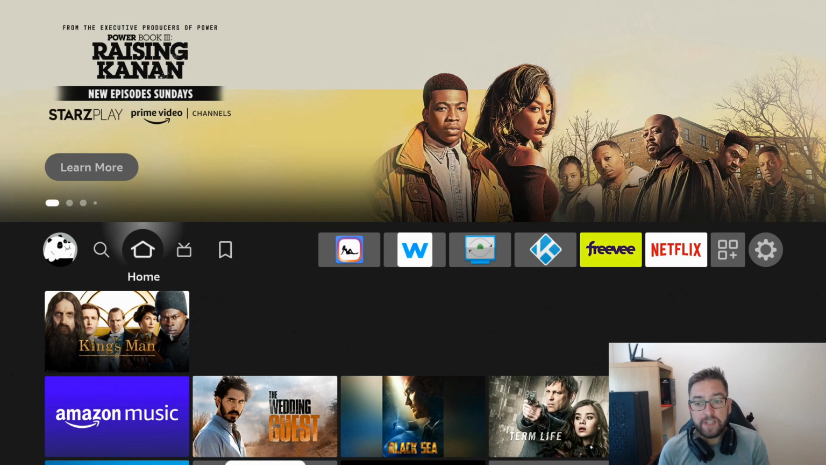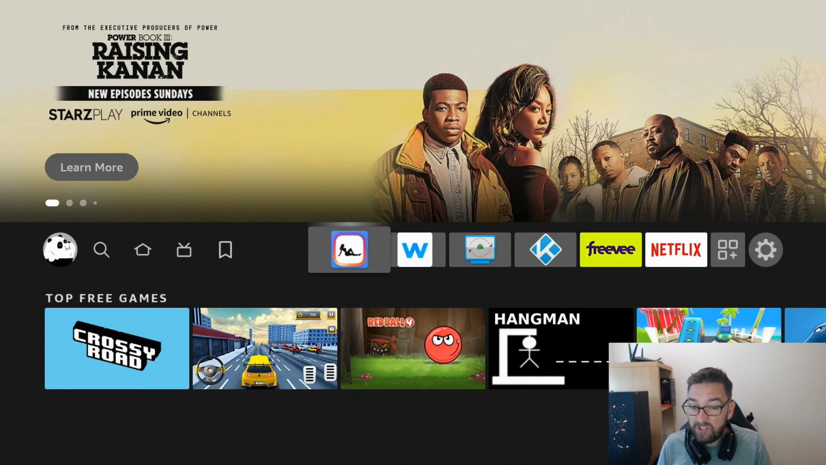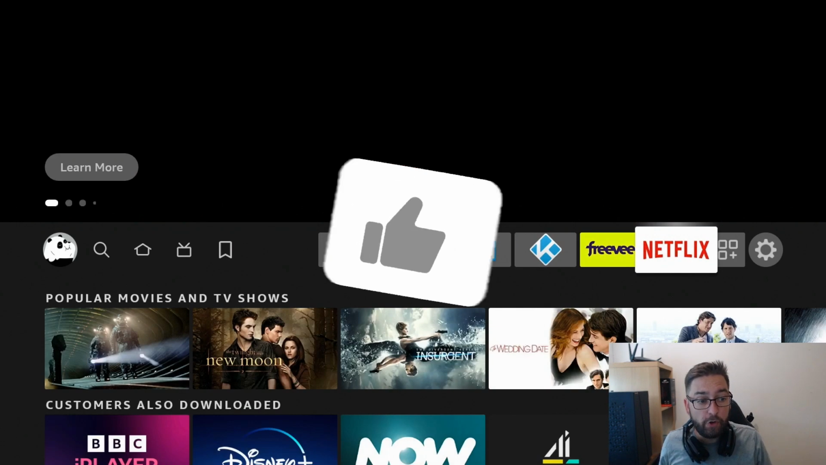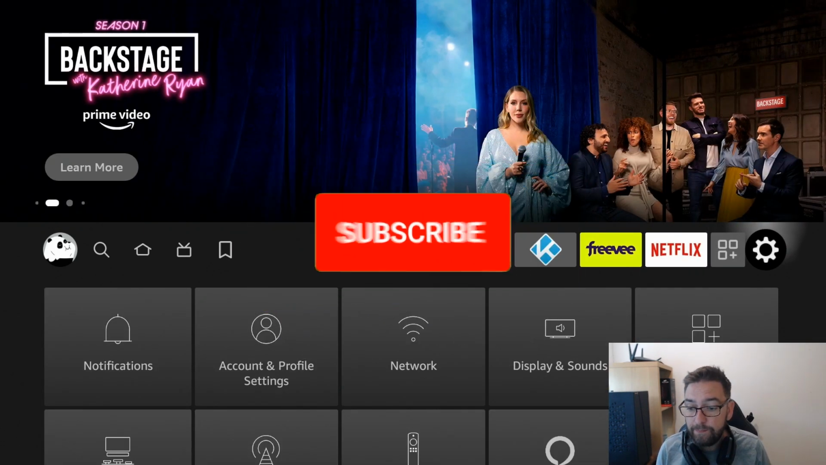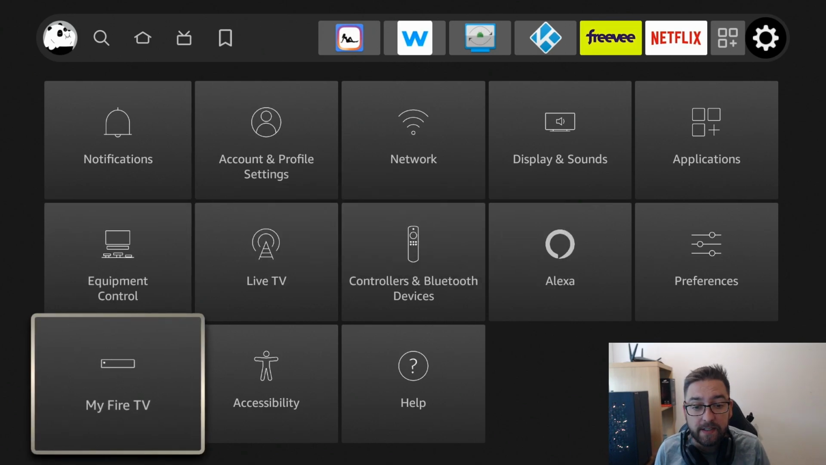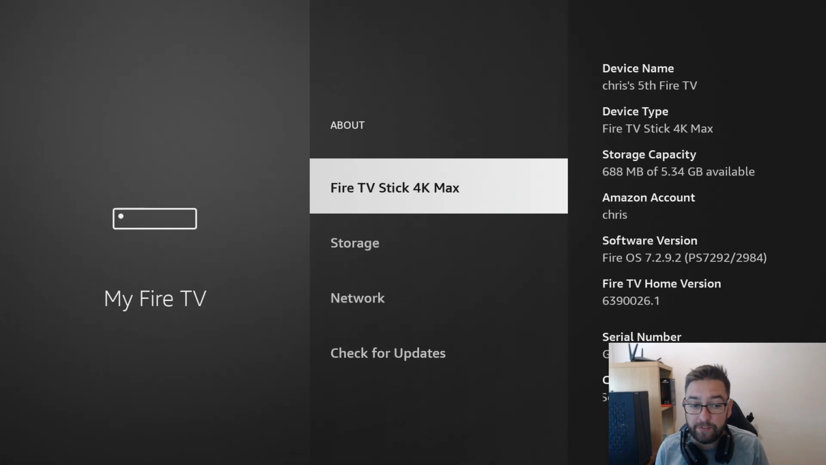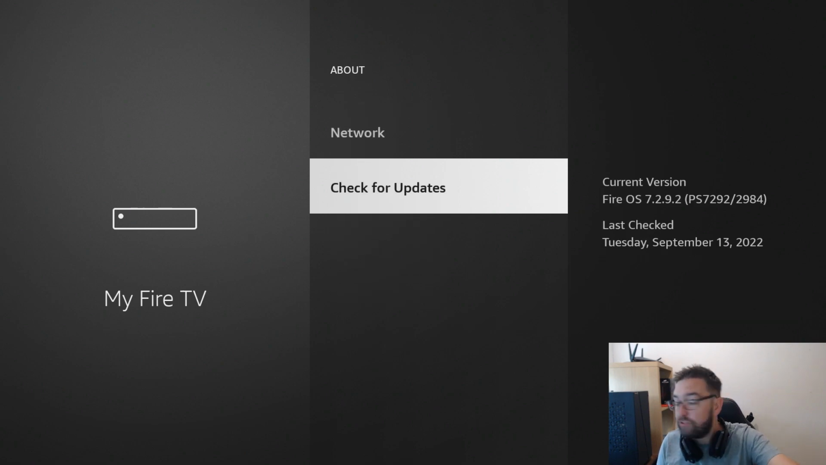So, other features we've got. Firstly, you need to check out if your Fire Stick is up to date to see if you've got these features. So go to Settings, My Fire TV, About, and check for updates. Here you can check. As you'll see, mine was last checked Tuesday, September the 13th, and is fully updated.